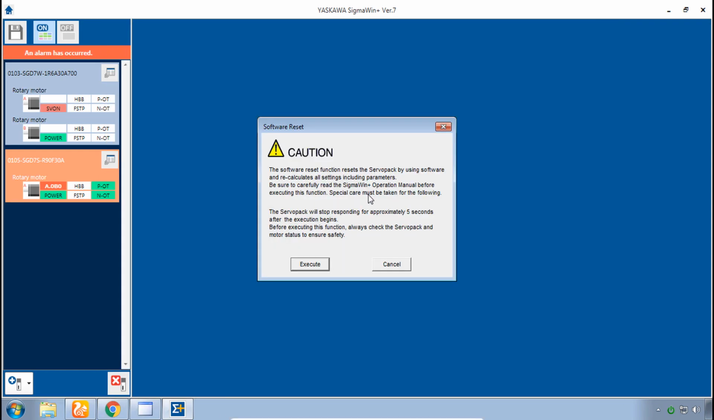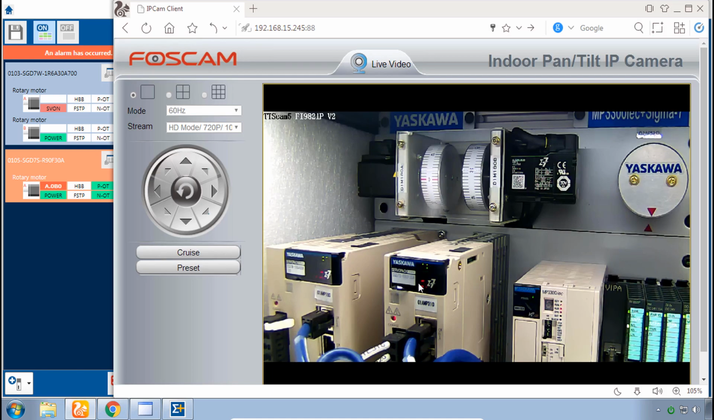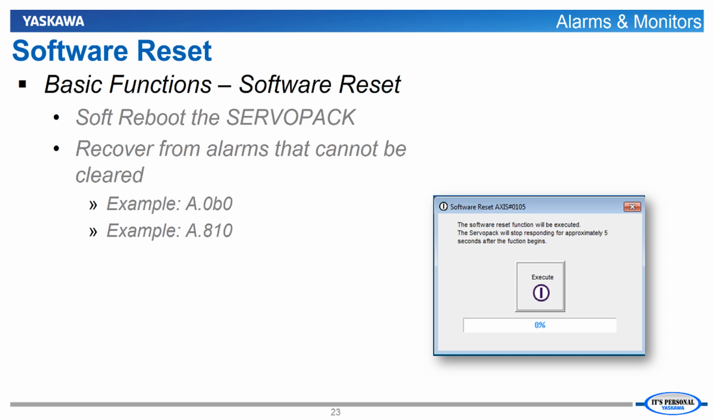Software reset will cause the servo to reboot, just that one servo. So let's click execute, and then I'll pull up the video here. You see the drive just turned off for a couple seconds, and now it's back online and that alarm is cleared. So I wanted you to see how software reset is important for recovering from alarms that cannot be cleared, such as A.0B0, and others that we'll encounter later, such as A.810.